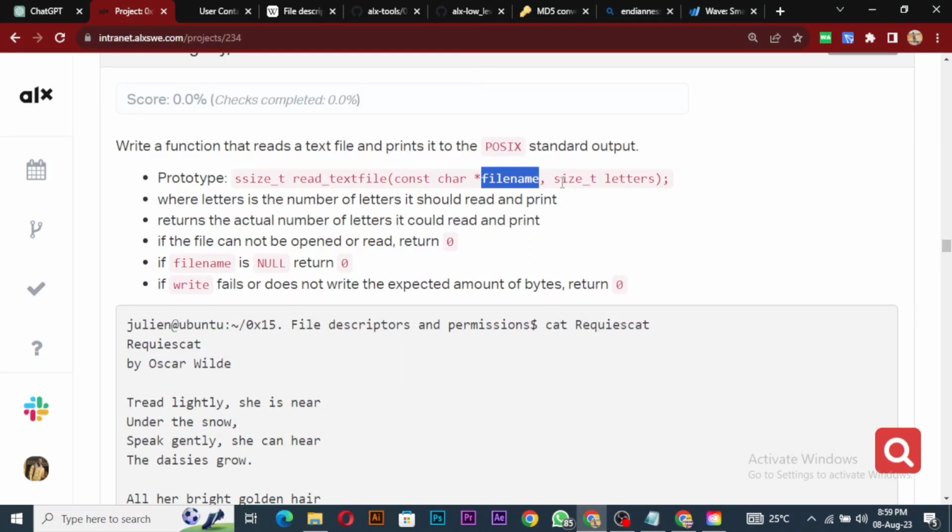And then it would, what was it? This guy is how many do we want to print out of this file? Okay, and then it should return the number of letters it could read and print. So how many this guy printed is what it's going to return, right? Okay, if the file cannot be opened or read, it should return 0.